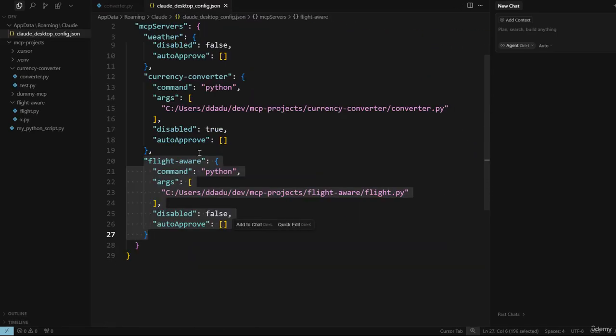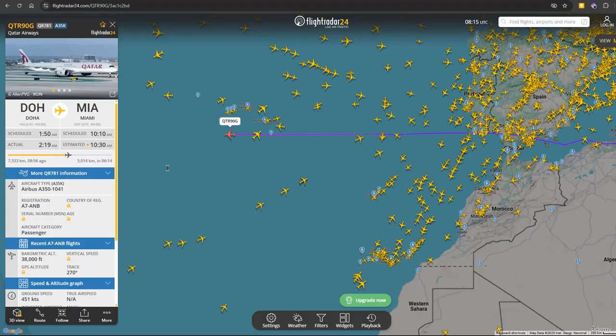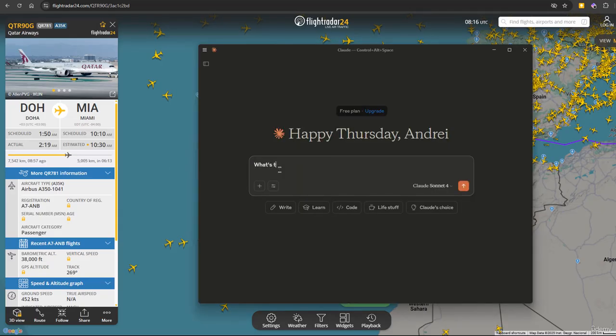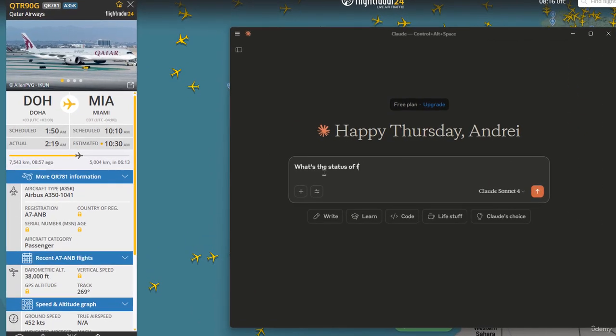So, I'm adding this small config to the MCP configuration file in Claude Desktop. And that's it. Claude Desktop has now access to an entirely new world. Let's take a random flight and ask about its status. So, what's the status of flight? And let's take this one, from Doha to Miami.